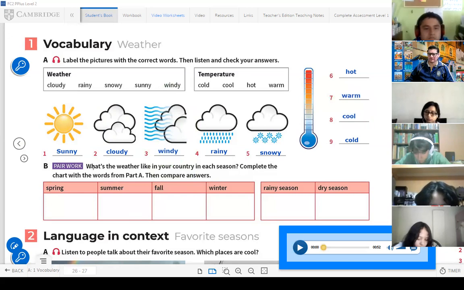Now it says, what's the weather like in your country in each season? Complete the chart with words from part 1A and compare with a partner. No, this is kind of difficult, right? Si hablamos del country, de todo el Perú is difficult, right?